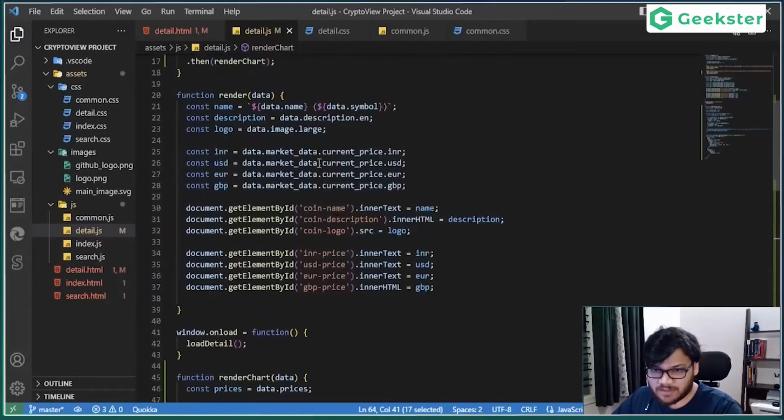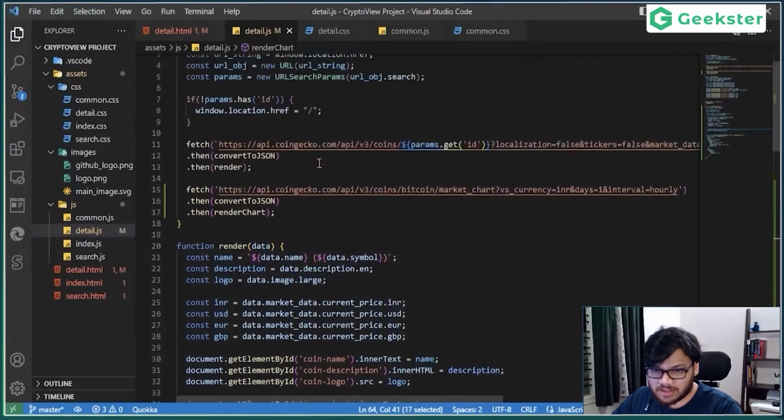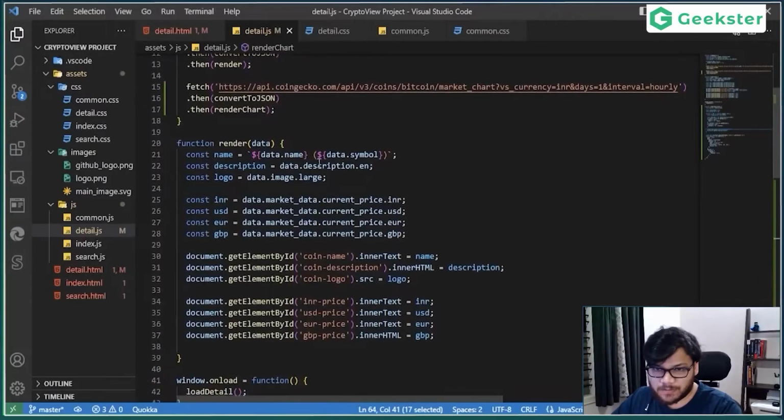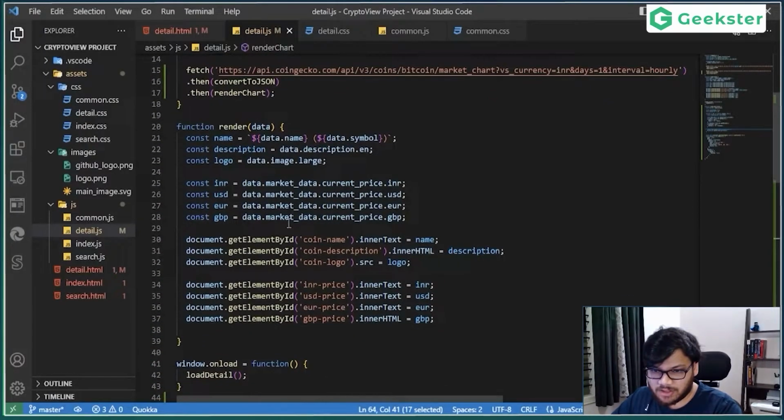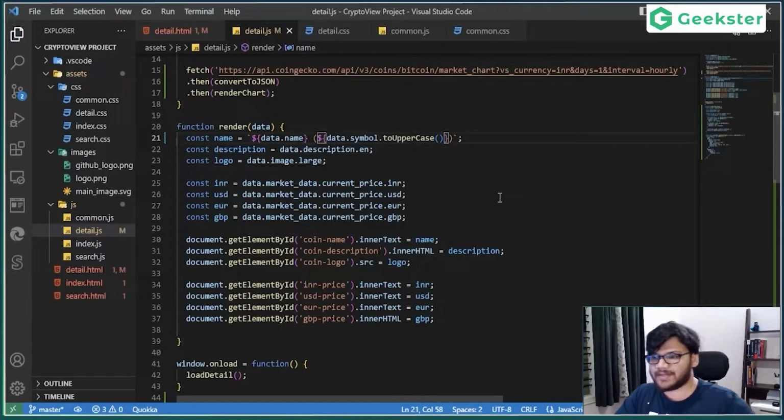So symbol. Where was I making that? In the name. Inner text dot name. Where is my name? Name is data name dot data symbol. So I'm just gonna do toUpperCase on this one. So dot toUpperCase, so that this becomes uppercase.